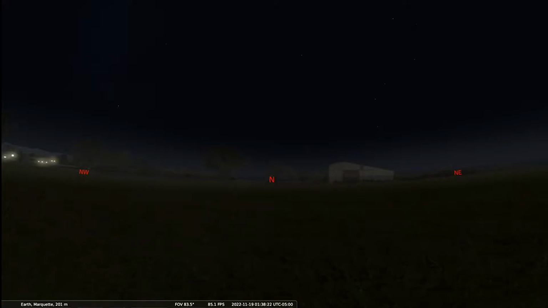So here's the sky above Marquette, Michigan. Notice that there's a little bit of haze down here just above the horizon. That has to do with the refraction of the lower atmosphere right by the horizon, so you don't really see very much down there. And up here will be where the stars are. Now, as you can see, we don't see too much, simply because there's some light pollution in Marquette, Michigan.